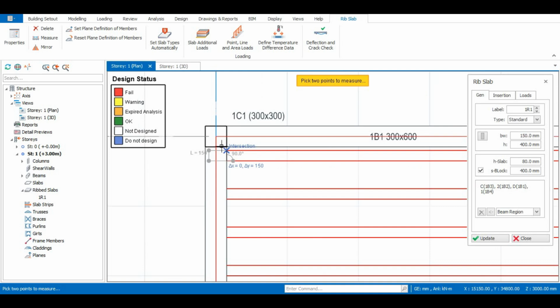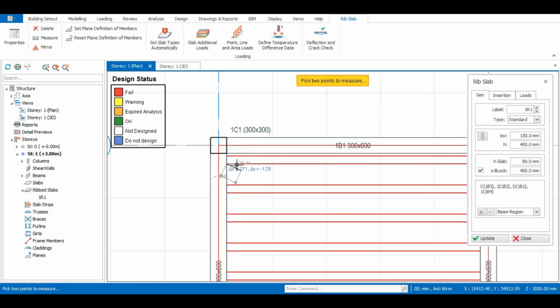That's BW. Then you have the S block, which is from here to here. That's 400. That's the S block. That's the space where you are putting maybe a concrete block, a hollow concrete block, or a filled concrete block, or some people also use red bricks and all that. So this is the width, and it's actually the distance between these two ribs.